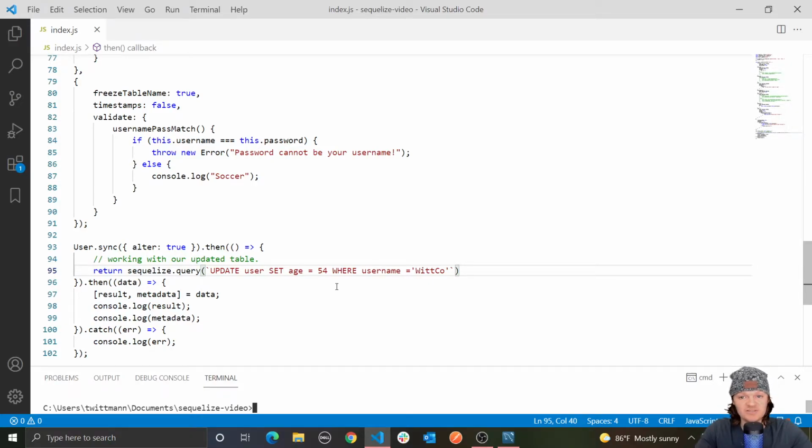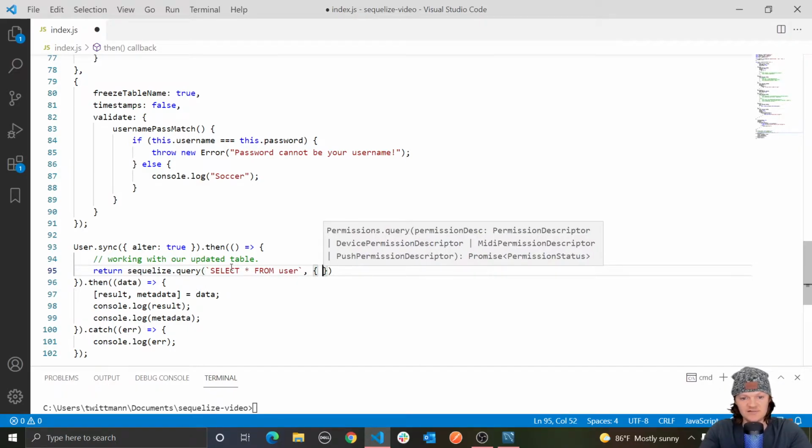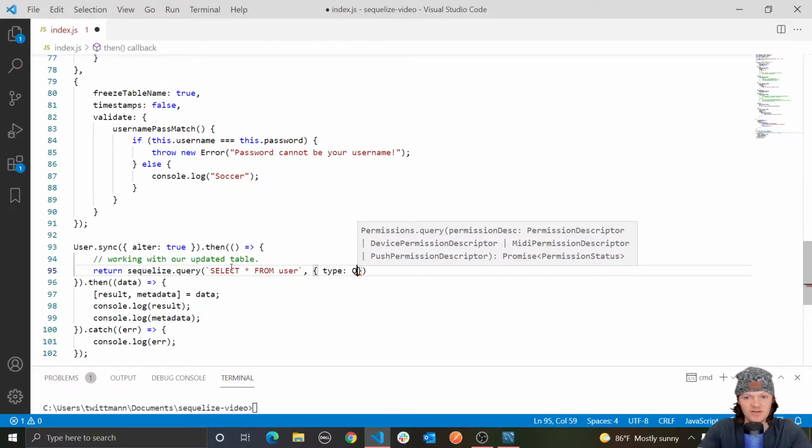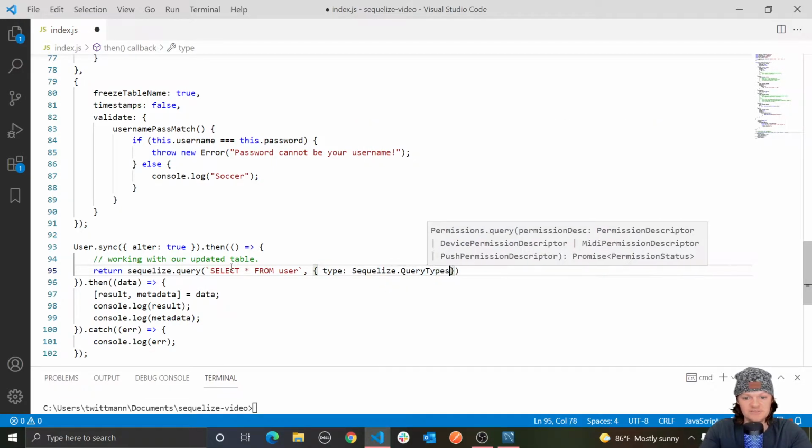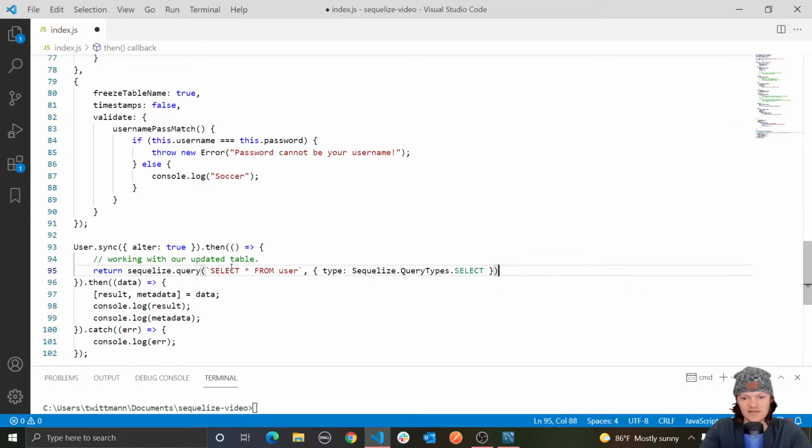And then, as with most functions in Sequelize, the query function here accepts arguments. And one of these arguments tells Sequelize how to format the results. So for example, in a simple select query where no rows are affected, you would just want the results of the query and not the metadata. So to do this, we would do the following. So let's just say we want to do a simple select all from user like this. We can specify that this is a select statement by passing in an object as a second argument and then the key type, and then we do QueryTypes dot select.